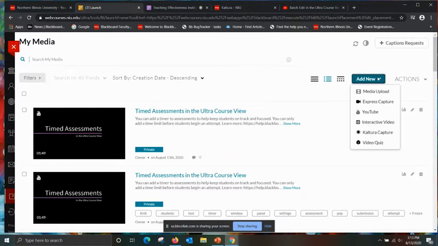Some other options that we have are Kaltura Capture. Kaltura Capture is a screencasting tool. So if you ever use Screencast-O-Matic or Screencastify, you will notice that Kaltura Capture is very similar. Kaltura Capture is great for recording any type of document that you could possibly open on your computer. It could be an Excel spreadsheet, a Word document, but really you can share anything that you're looking at on your computer screen with your students.